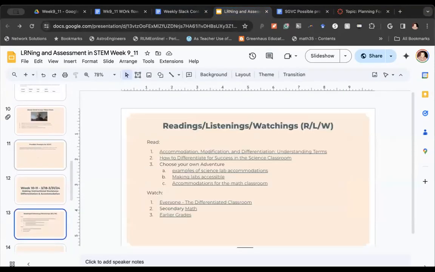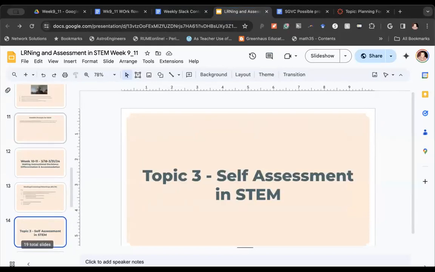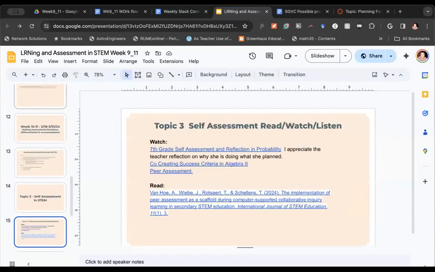And then the last one, I have a bunch of readings and watching similarly connected to self-assessment and peer assessment, as ways to be able to analyze student work and provide feedback. So again, please read through and take what you find interesting.